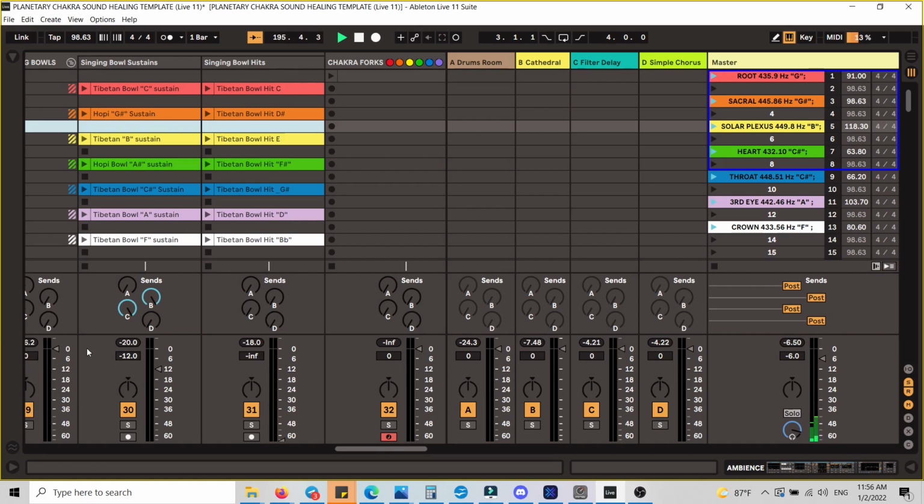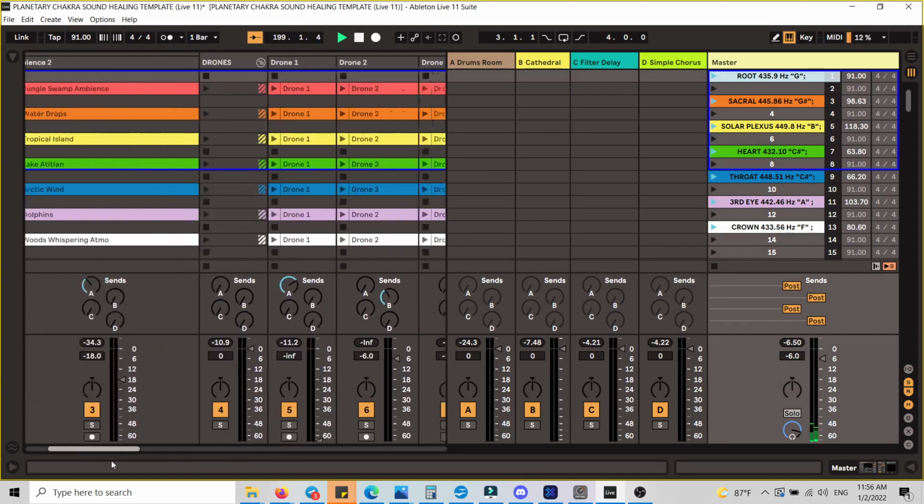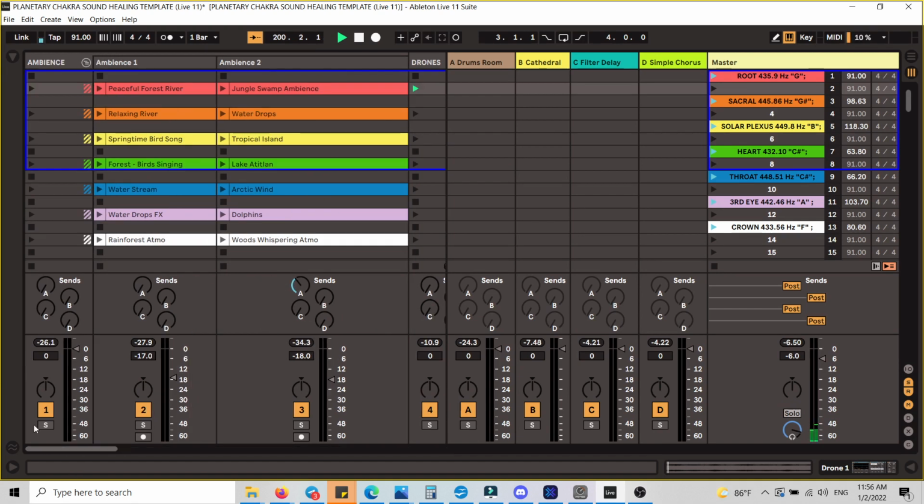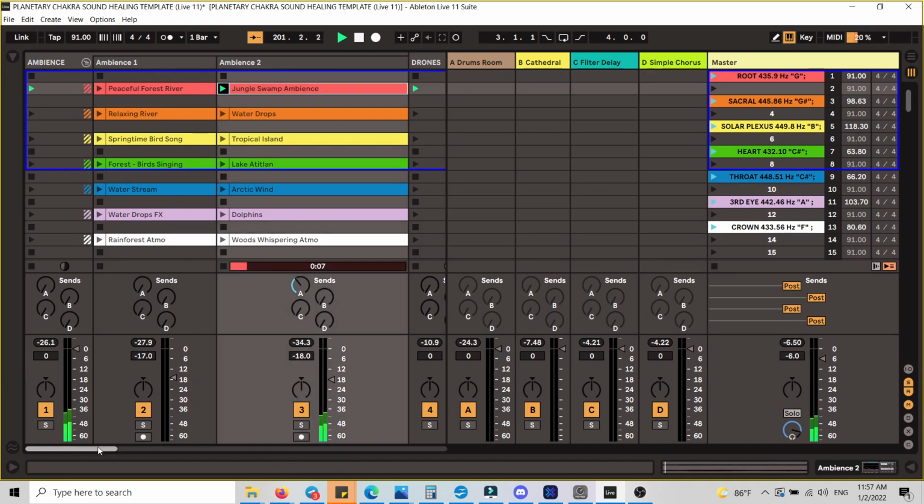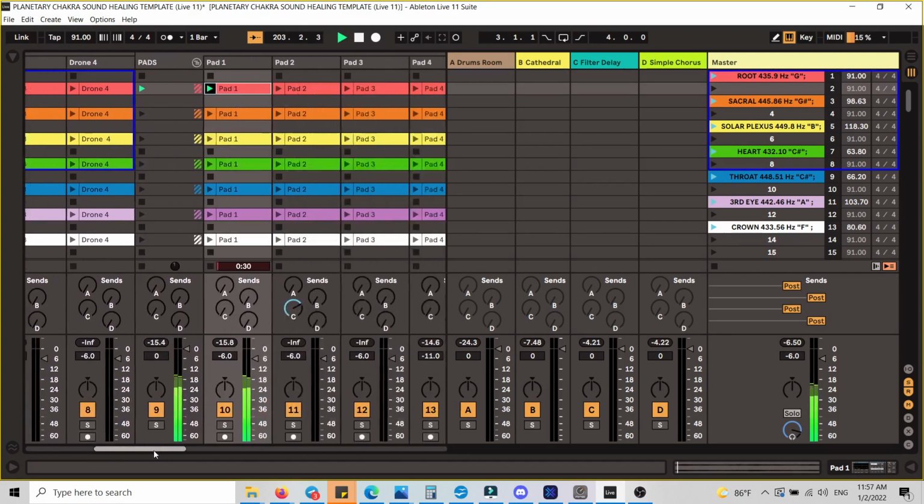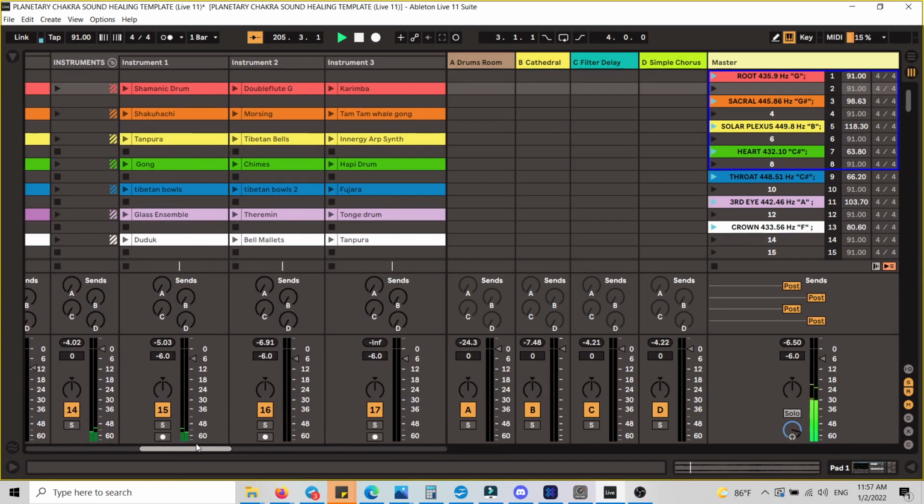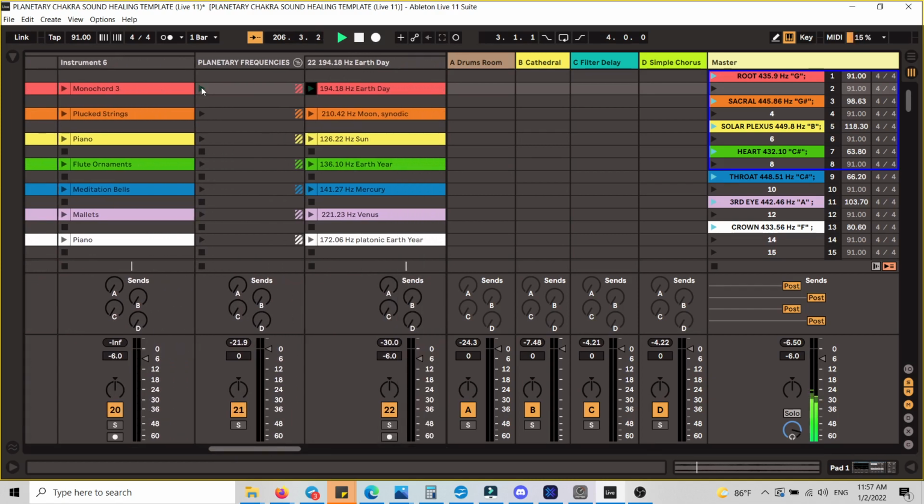So let me demonstrate one more time. We go back to the root chakra. So we select 91. We play a drone, soundscapes, pad. And the frequencies. And first we go slowly down with the frequencies. So we fade them out on the master fader of the group.